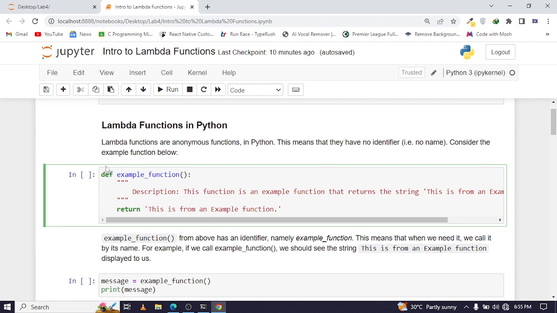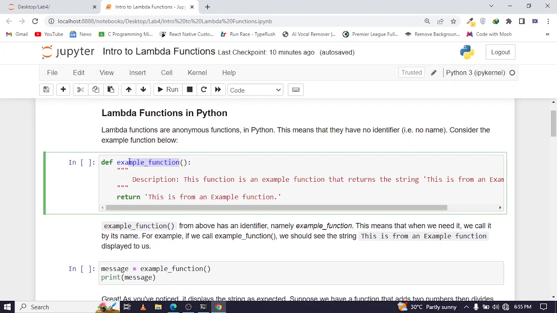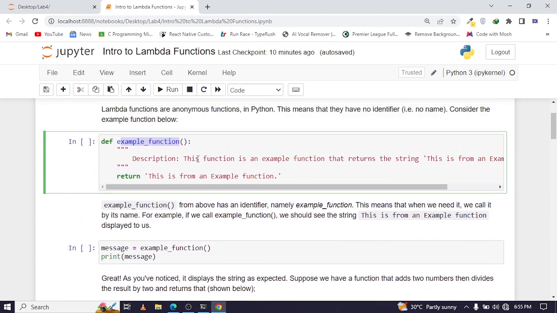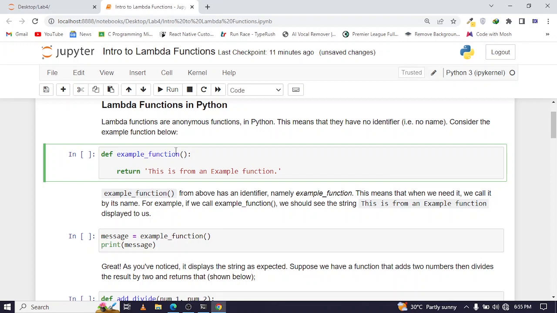So let's look at this function here. This function we've declared by giving it a def keyword and then an identifier, which is the name of the function. So in future, if you want to call this function, you have to call it by the name. Inside it, we have the return keyword, which is returning this string. So when you call this function in future, it's going to return the string for us. That is basically how an actual function in Python can be implemented.